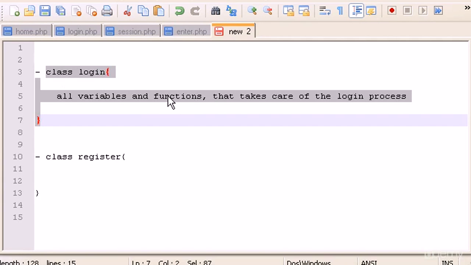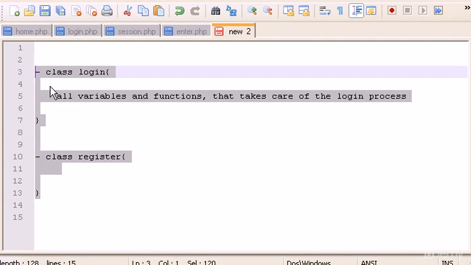So it's a good decision to work with classes and object-oriented programming when you have a big project, or a website that has a lot of functionalities. Okay, guys, so that's it. This is the introduction to OOP, and now you have a pretty simple idea of how OOP works.